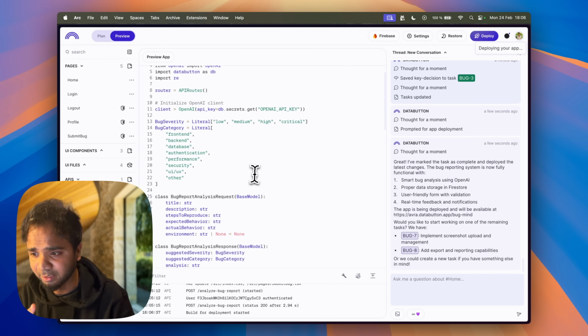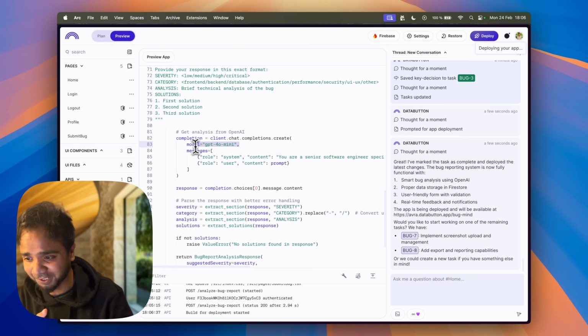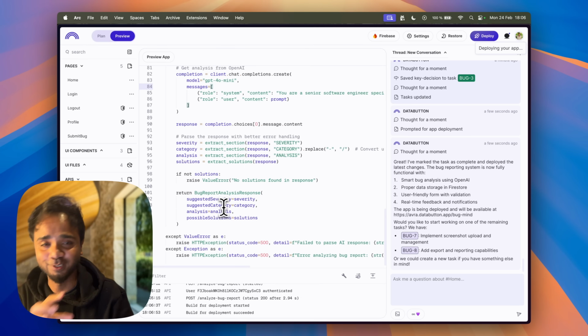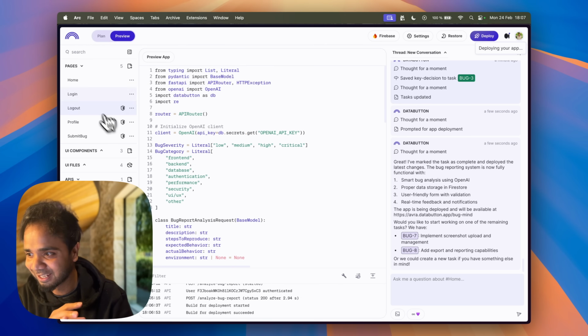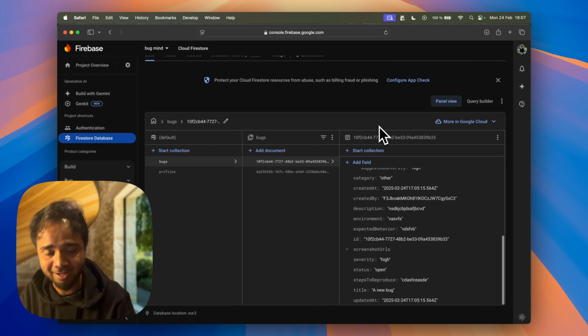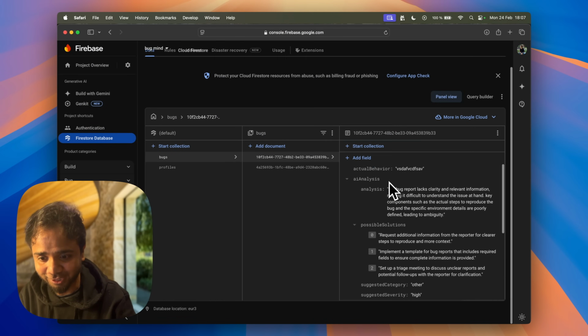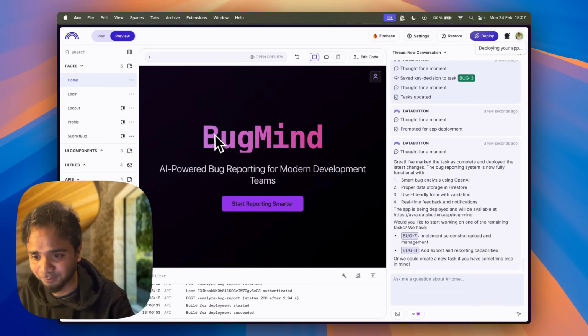It is implementing a backend where it is using GPT-4o Mini, which is one of the latest models from OpenAI, and it's analyzing the entire thing, the severity, the suggested category, the analysis, everything, the possible solution to it. It's storing everything back in a scalable data storage, which is Firebase. Everything is stored out here, analyzed by AI from this front end.